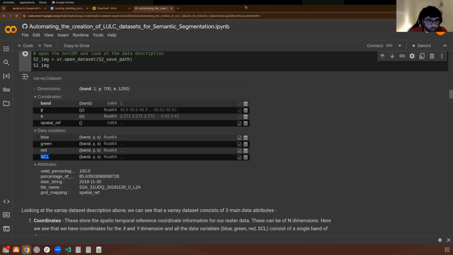So the SCL is a land cover classification. For each pixel, they give us some sort of land cover classification, whether it's no data, saturated, defective, clouds, water, just a very broad land cover classification. It can be good, but sometimes it can be very bad, for clouds especially. But this is what we'll use to detect clouds in the image for now. This is what we'll use as our ground truth for clouds.